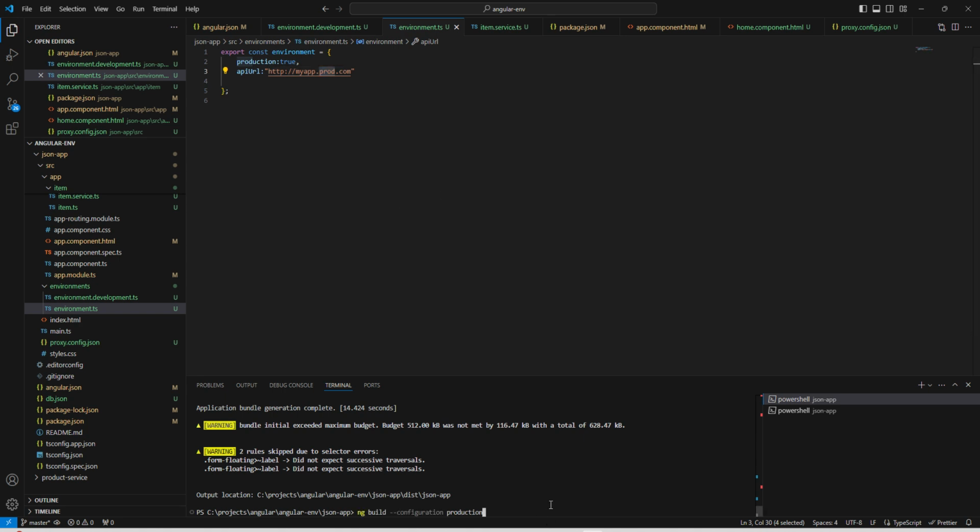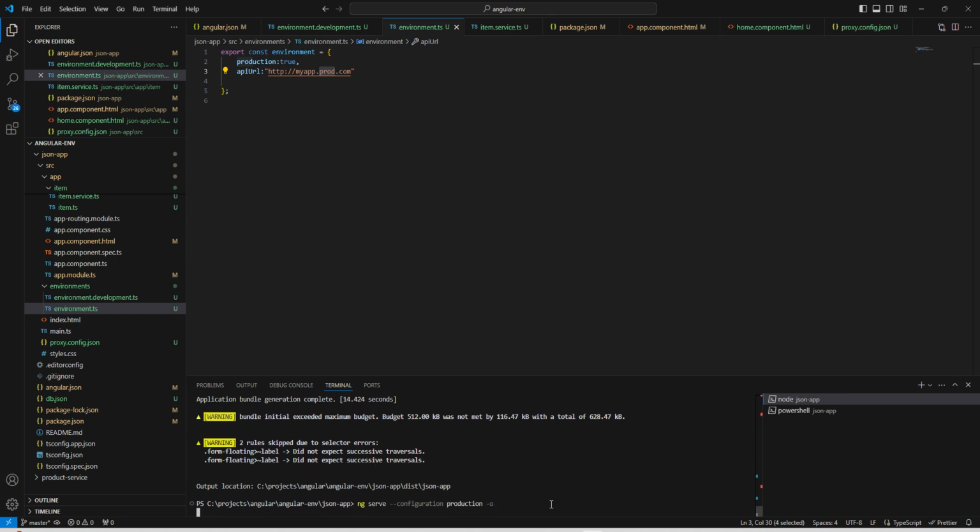Now let us run it using ng serve, and here we can launch it in the browser using -o. This is for production. Now it should show the production link, and it should try to call the get API for that with the production URL.